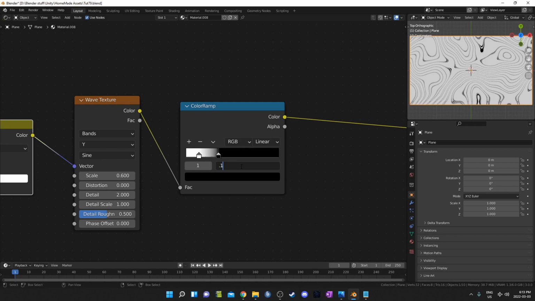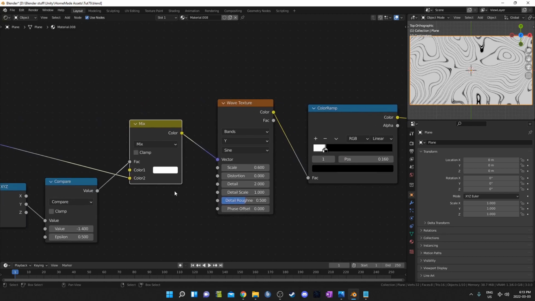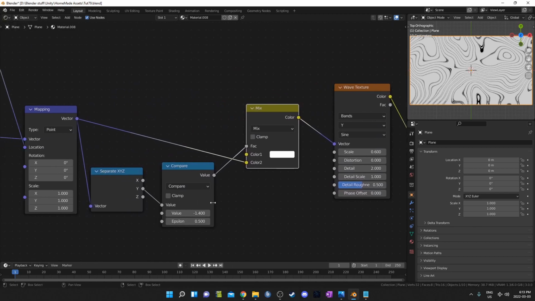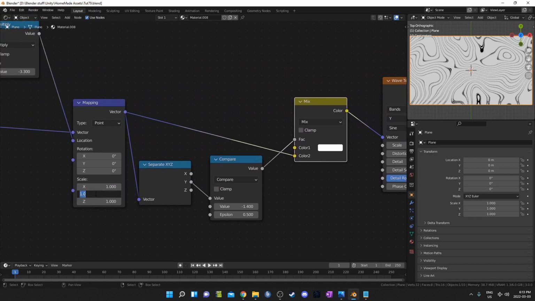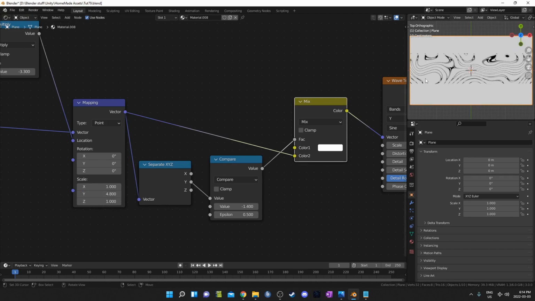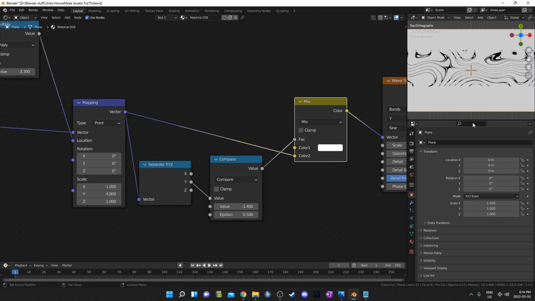Is that what it was? Yeah, that's right. And then something here is not quite right. Oh yeah, it's this Y scale. This should be 4.8, pardon me. There we go. We've got texture 8.